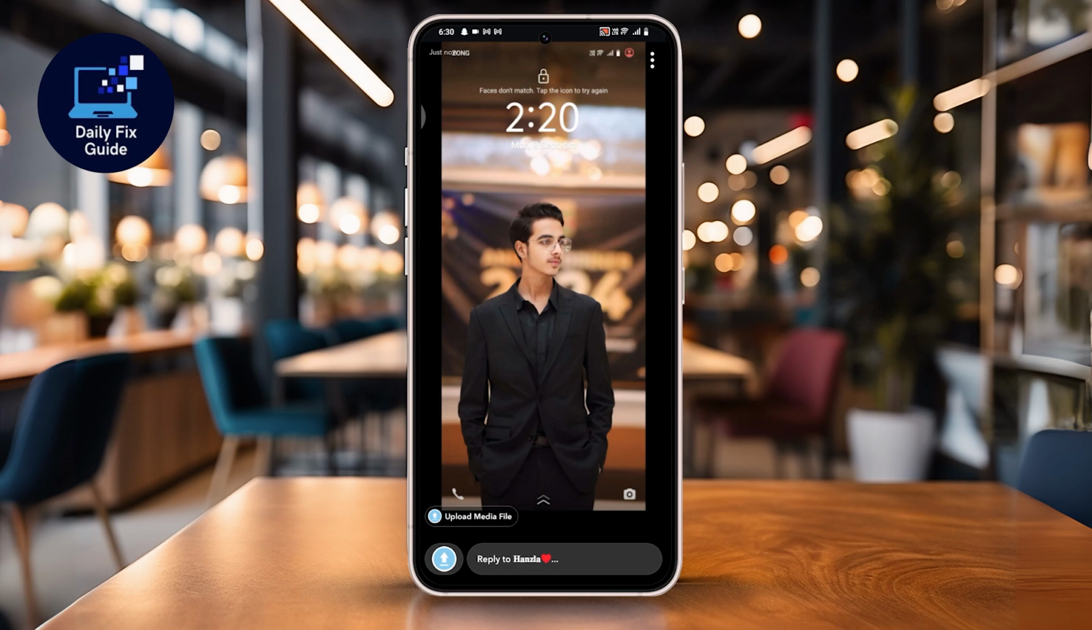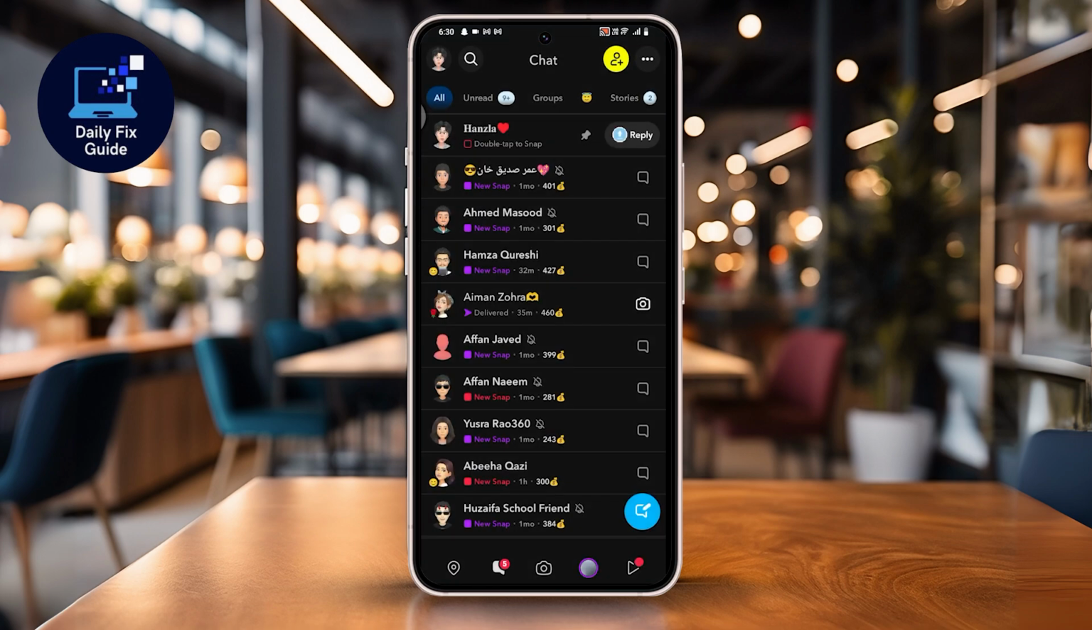By following this method, you can easily fix the Snapchat media upload problem and share your snaps naturally without any upload tags.